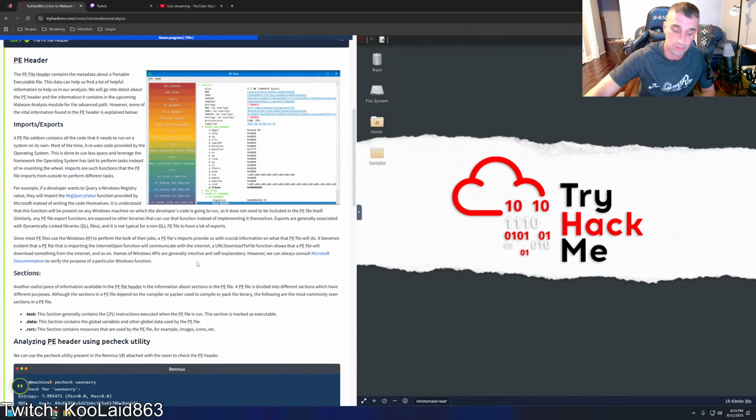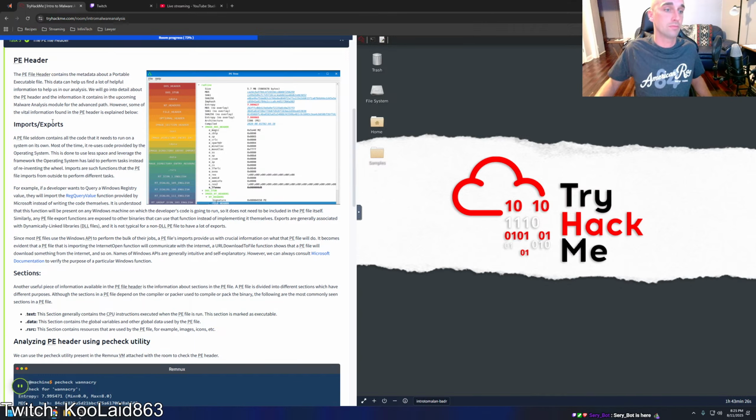PE header. The PE file header contains the metadata about a portable executable file. This data can help us find a lot of helpful information to help us in our analysis. We will go into detail about the PE header and the information it contains in the upcoming malware analysis module for the advanced path. However, some of the vital information found in the PE header is explained below.